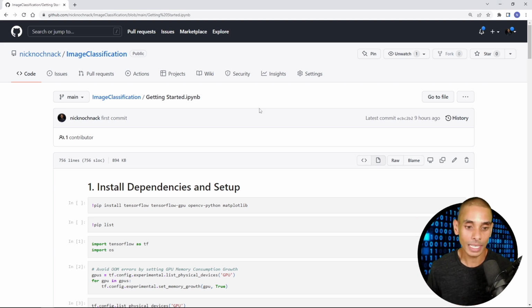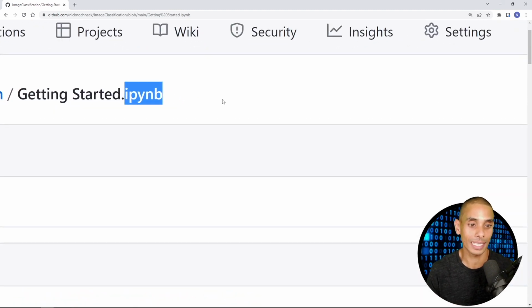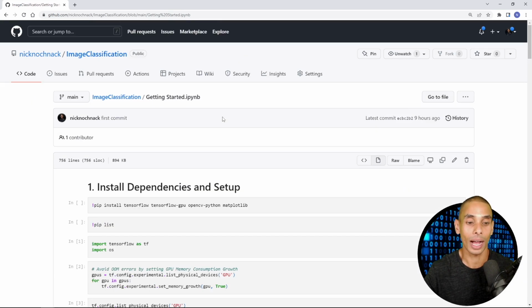Okay. So the first thing that we need to do is recognize that this is currently inside of a Jupyter notebook. So the fact that it's got this extension here, so .ipynb stands for IPython notebook. So we can run that inside of two different types of servers, either a Jupyter notebook server or a Jupyter lab server. So what we actually need to do is get that up and running.